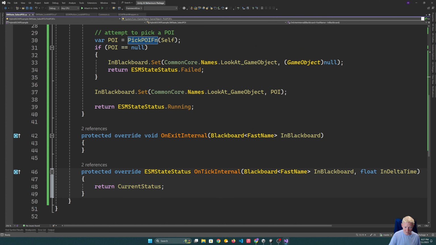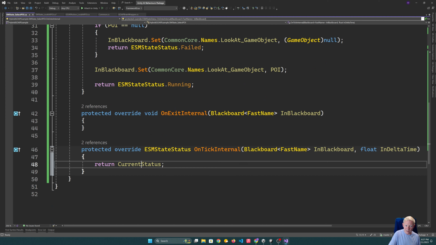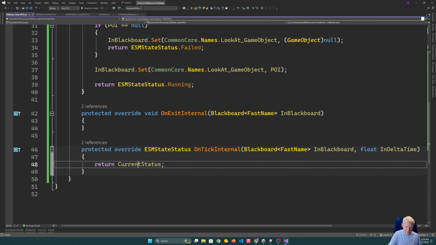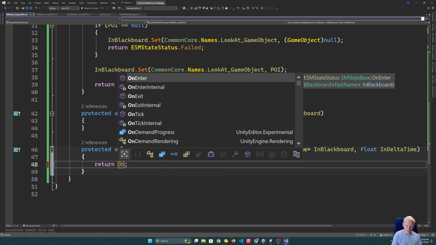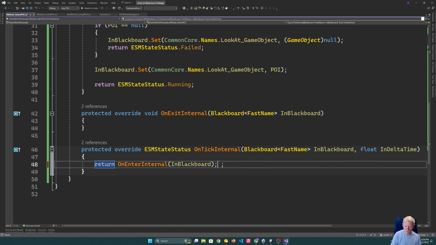Select point of interest should actually be doing a similar sort of thing where it is continually running that. That is something where we may want to run it at an interval or be periodically checking if this Blackboard key has changed. But that's for now. I'm going to run on enter internal with the Blackboard.